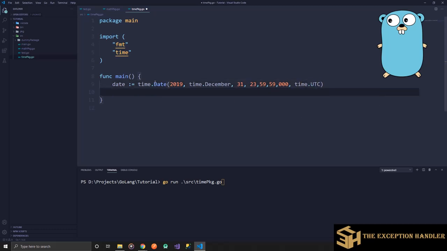Now let's try and print this. Fmt dot Printf, date was percentage s backslash n and date. Now let's run this program. Now it says the date was 2019 December 31st.